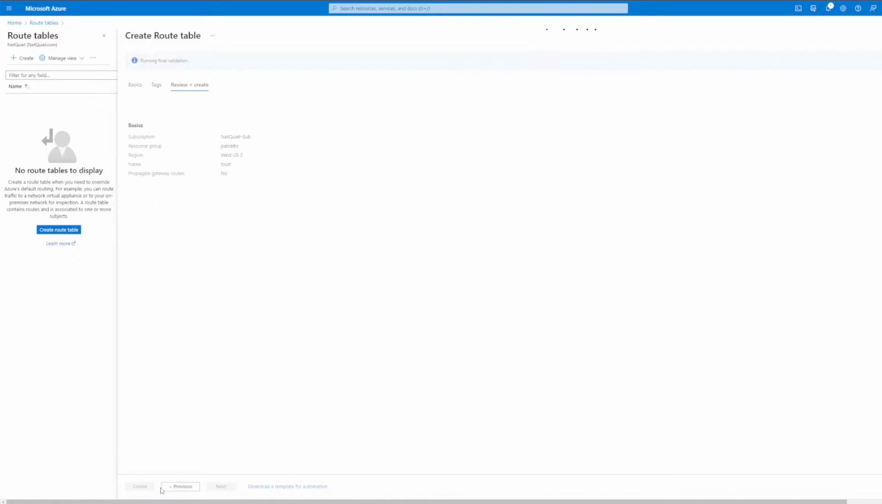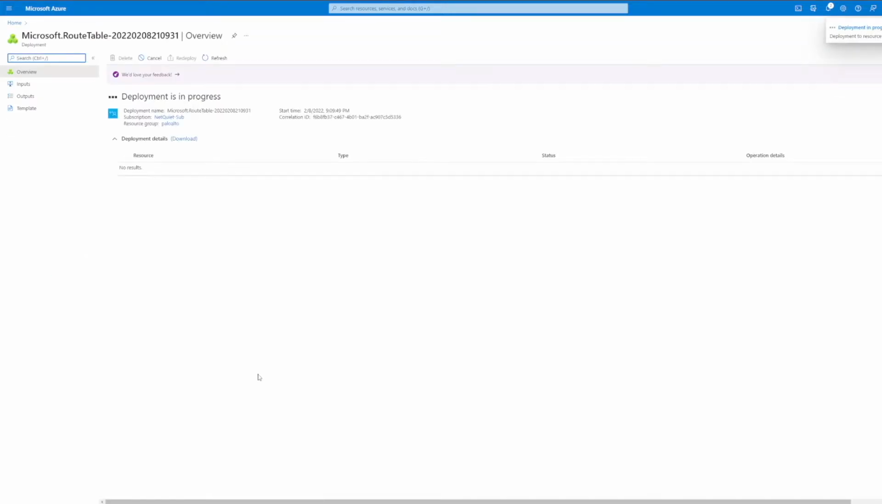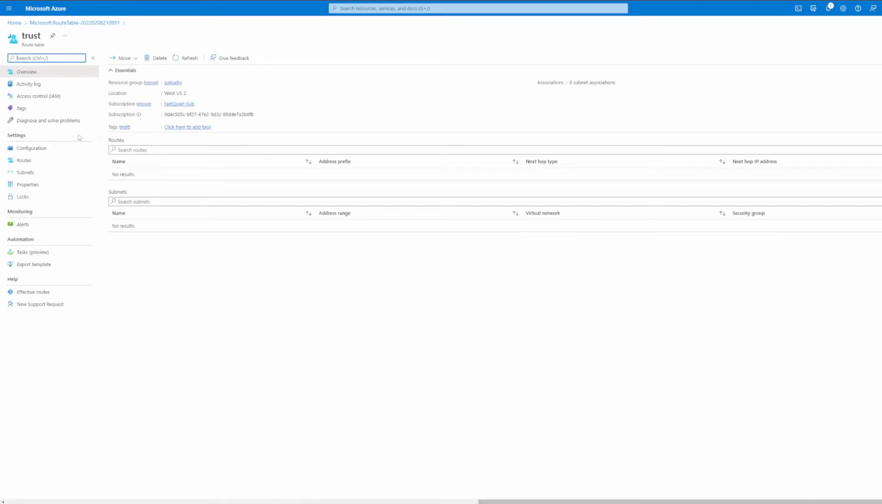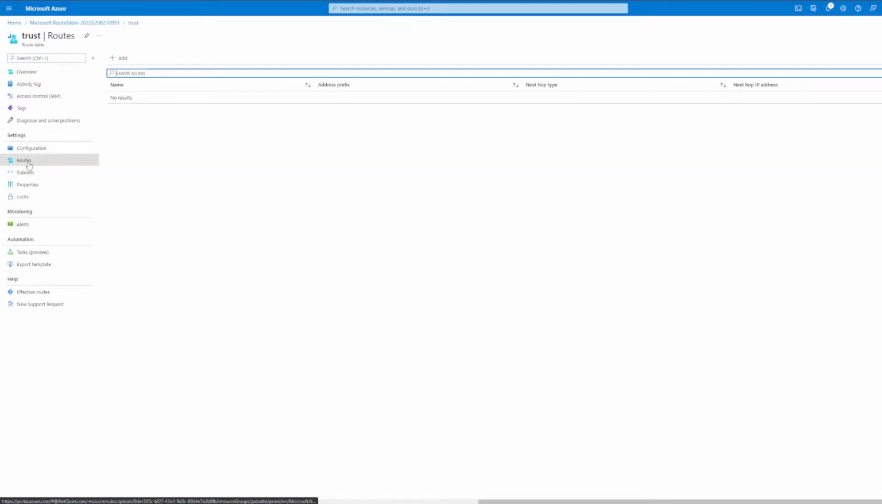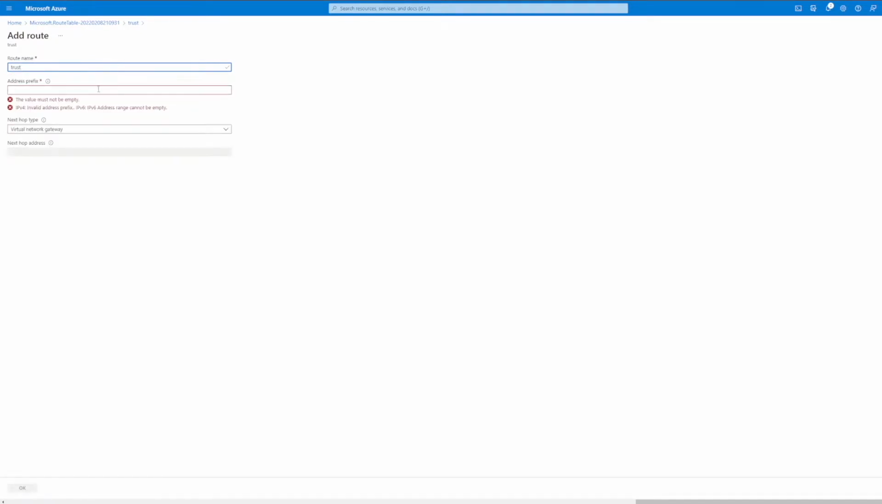So let's go ahead and create a route table first. It's going to validate that that's fine, and we'll go ahead and create, and it will deploy the route table. Once this route table is ready, what we're going to do is go to routes, add, and I'm just going to call this the trust. Doesn't really matter. And the prefix here is what address destination.